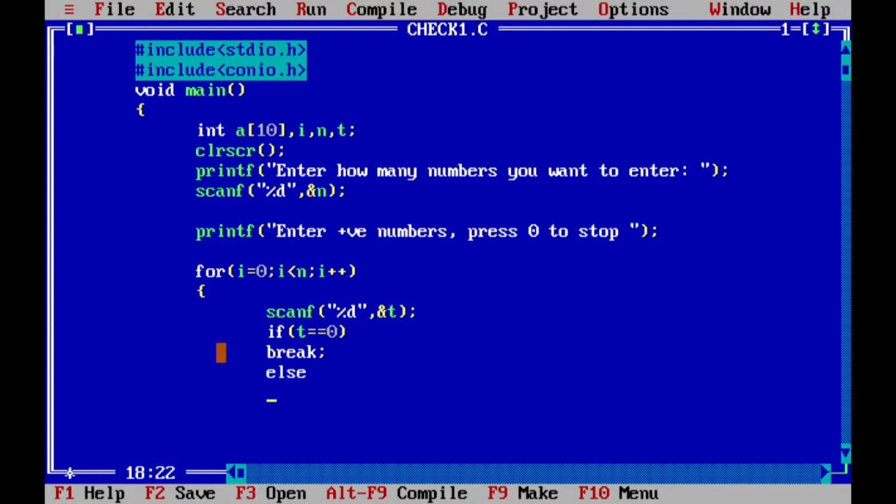Okay. Else, if t is not equal to 0, then we should pass this particular value t into this particular array. So a of I equal to t means the entered number is assigned to this particular a of I. Initially the I value is 0. So a of 0 is equal to t. For suppose, if I enter 20 as my first input, 20 is placed in this particular a of 0. Next I plus plus. After that again reading one more number up to entering 0.